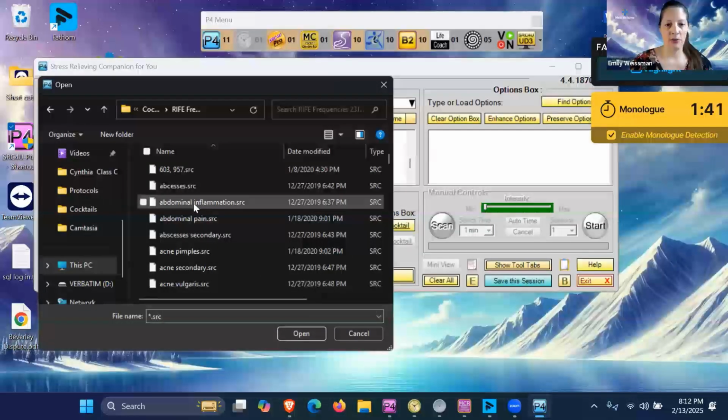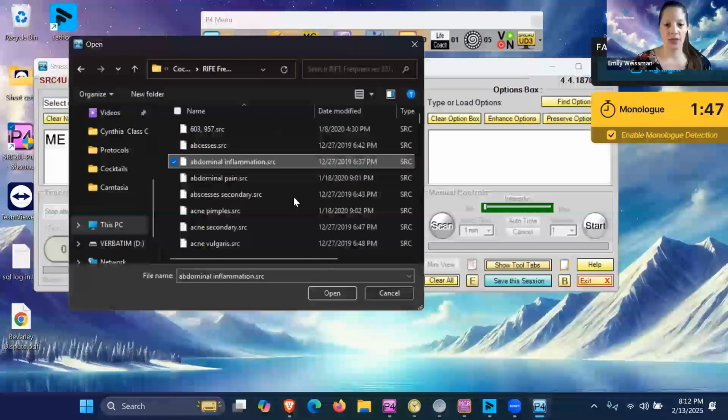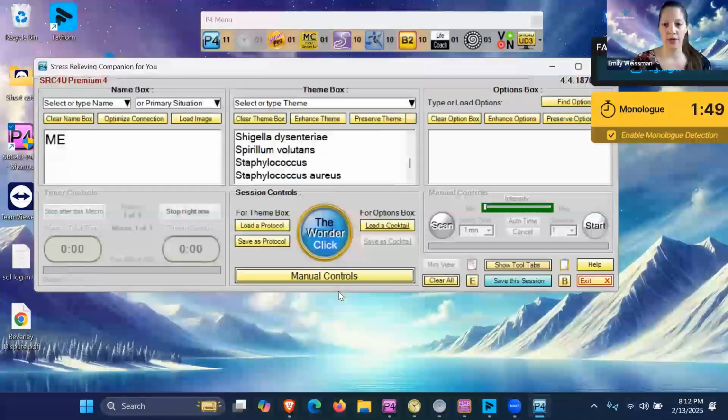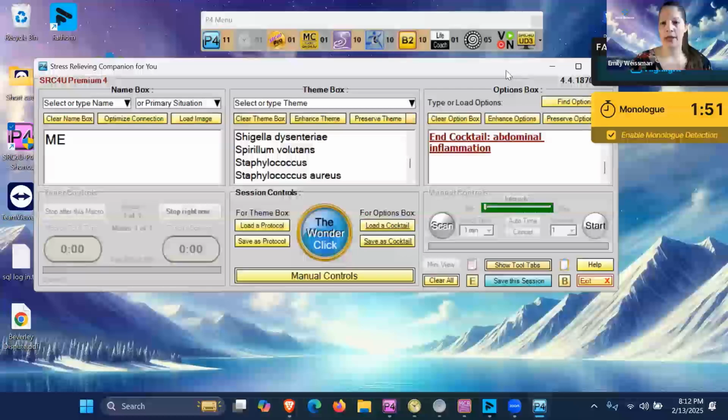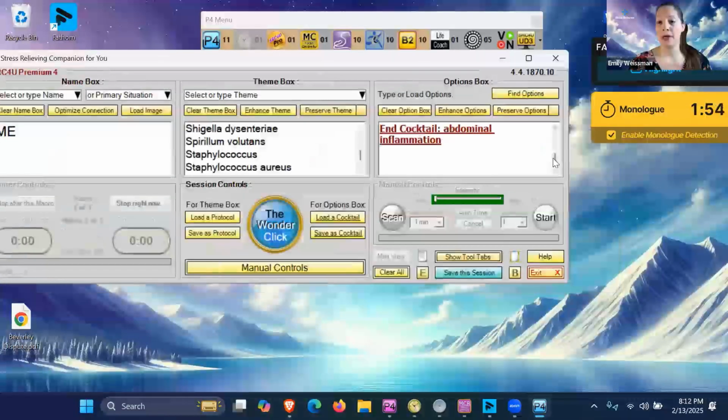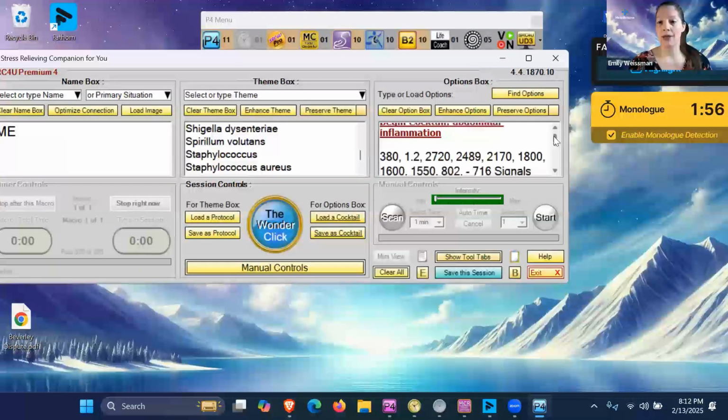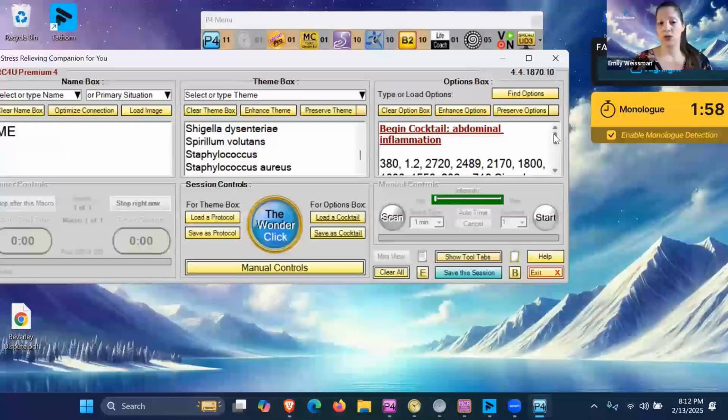Let's see, I have some Rife frequencies. Let's do abdominal inflammation, so I'll double click that. Hopefully... oh, I gotta click open. And now it's added a cocktail to the options box. So that will have less intuitive discernment. You could do both, by the way. You can do a protocol and a cocktail, and then you're getting two different things.